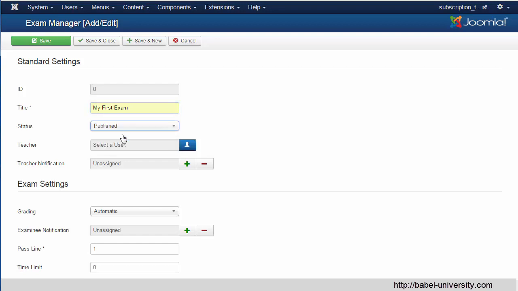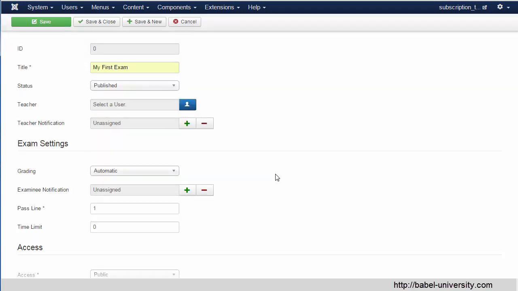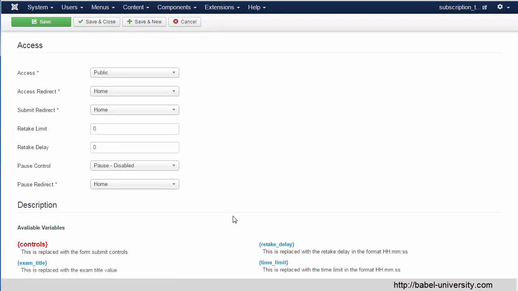Publish it. We'll go down here and change the pass line. The pass line is a numerical value between 1 and 100 that represents the percentage required to pass the exam. And we'll go down and give it a description.